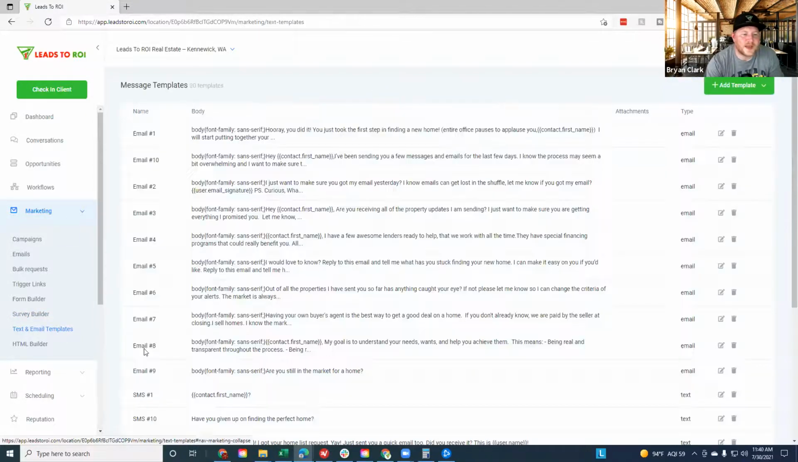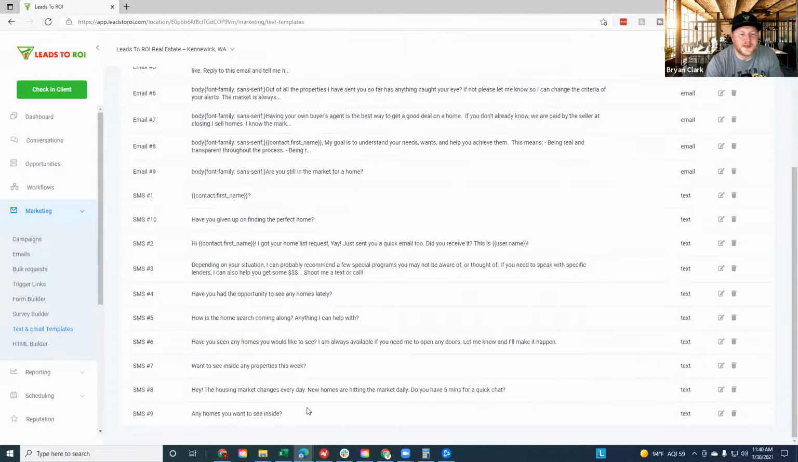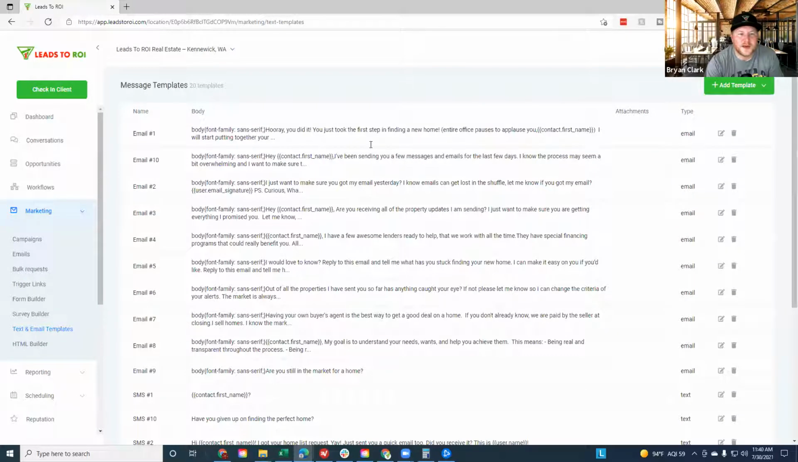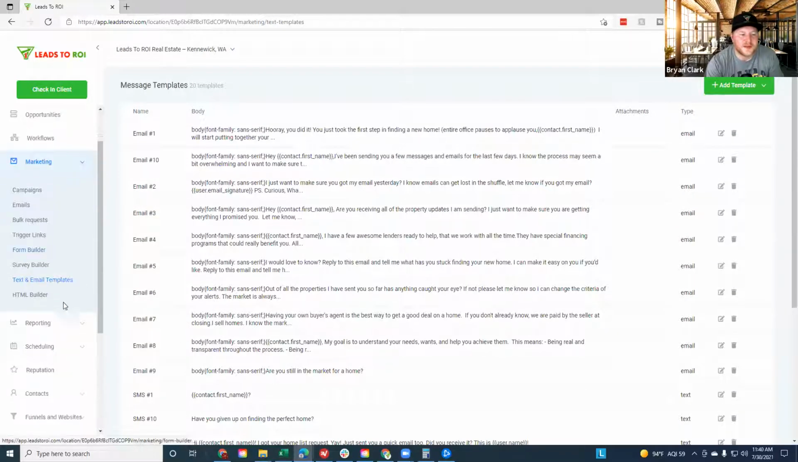Next thing is you guys have text and email templates that are built into here that you can use with any of those manual texts or emails at any time. And then the HTML builder is for more advanced, way more advanced individuals. So we don't actually need to hop into that HTML builder at this time.